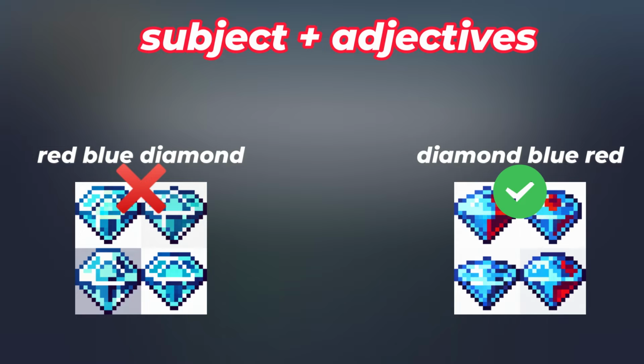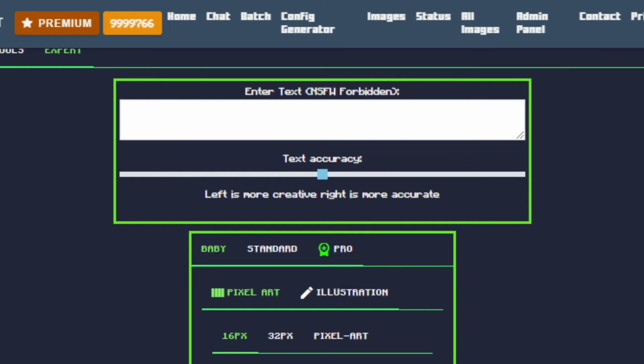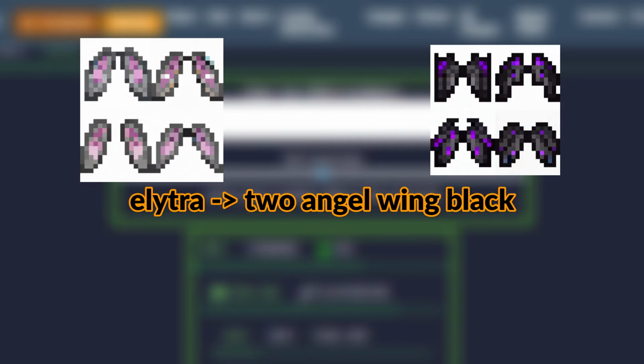Also, remember, the AI models are not fully aware of everything that exists in Minecraft or other games. Sometimes describing literally and visually how an item or creature looks is better than giving its in-game name. For example, instead of asking for an elytra, you can ask for "2 angel wing black". It's visually similar and it can help the AI understand what you want. So that's all for the white text box part.